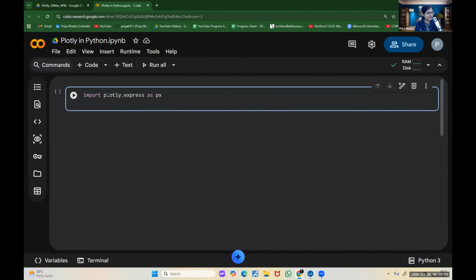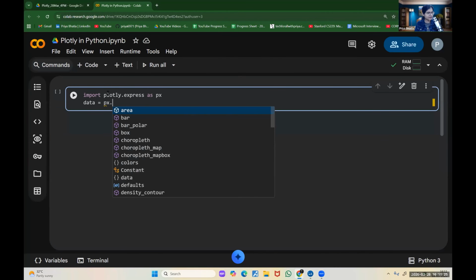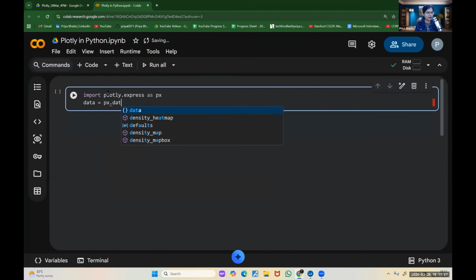And inside this, let's say, first of all, I want to load data and create a data frame of it. So I will say data is equal to px dot. Now inside this, you have a lot of inbuilt data available inside this specific module. For example, let's say you want to load the iris data. I hope everybody has seen this iris data.